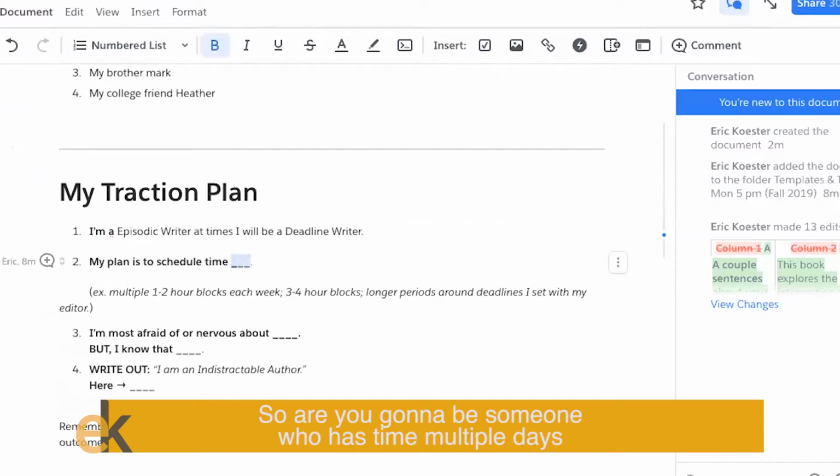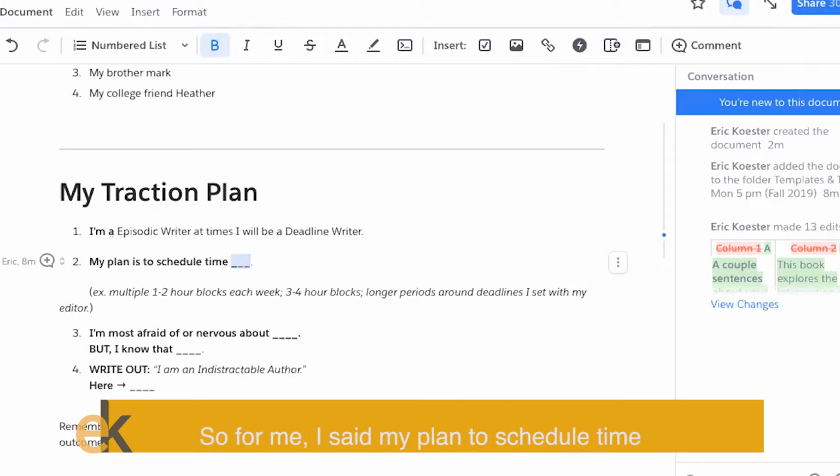Now, what is your plan to schedule time? How are you going to do this? Are you going to be someone who has time multiple days a week, like 4 or 5 times, or bigger chunks of time, or deadlines, or what is your style in that regard? For me, I said I'm planning to schedule time after the kids go to bed. That's my style. So what is this for you? Identify that piece of it.